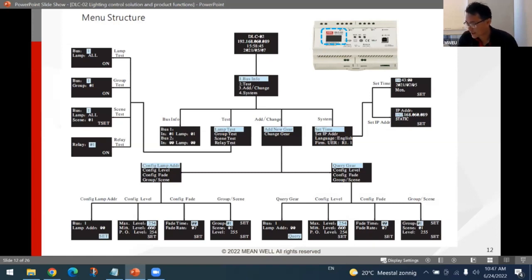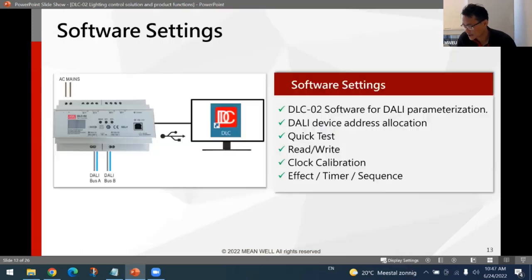The second way for the parameterization is DLC software. Basically, all functions can be accessed on the DLC software. This software is developed by MEANWELL. All you have to do is install all the DALI devices properly, connect the DLC on your PC by a USB cable. Then you may start to make the settings on the DLC software.